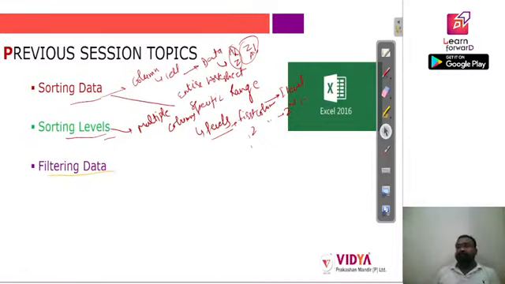In the filtering part, we saw that we can either select all the values in a specific column, or we can simply select a single value, or we can select multiple values to filter our data. So these are the topics that we completed in our previous session. I hope all these topics are clear to you, and let's start with today's topic.